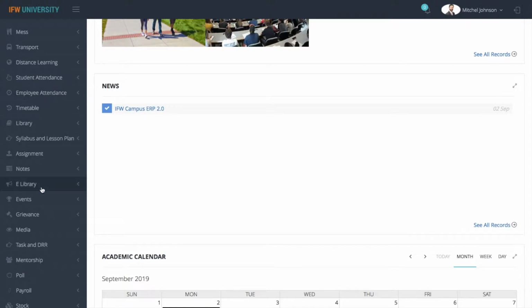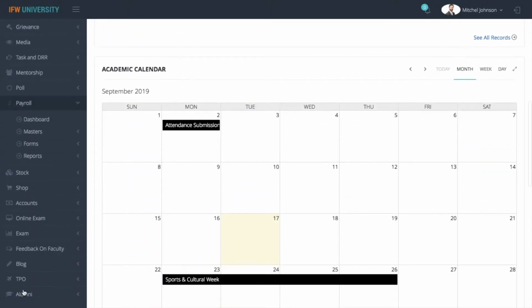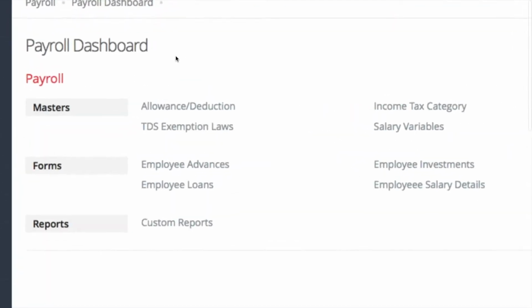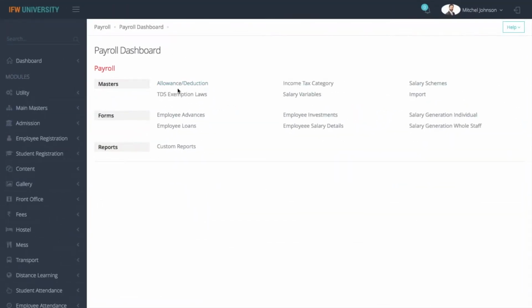In the module list at the left, there is a module Payroll, which is basically divided into three parts: Masters, Forms and Reports. Let's have a look at the dashboard of this module. The dashboard allows you easy access to each and every form through a single page. First of all, we will look into the master section.